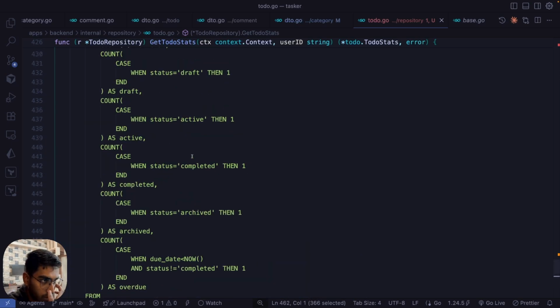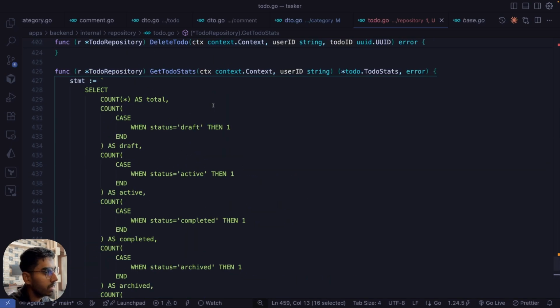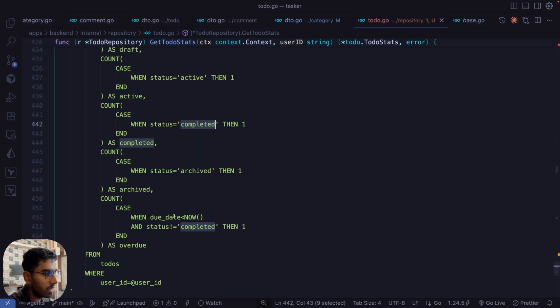But the database query is also pretty straightforward. We are taking entries from the to-dos table where user ID is this. That is our base condition. And what are the things that we are selecting? First, how many to-dos there are, which is the count star, the total number of to-dos. Then we have different count statements, as you can see. And inside count, we are basically checking how many are in status draft, how many are in status active, completed, archived, and how many are overdue.